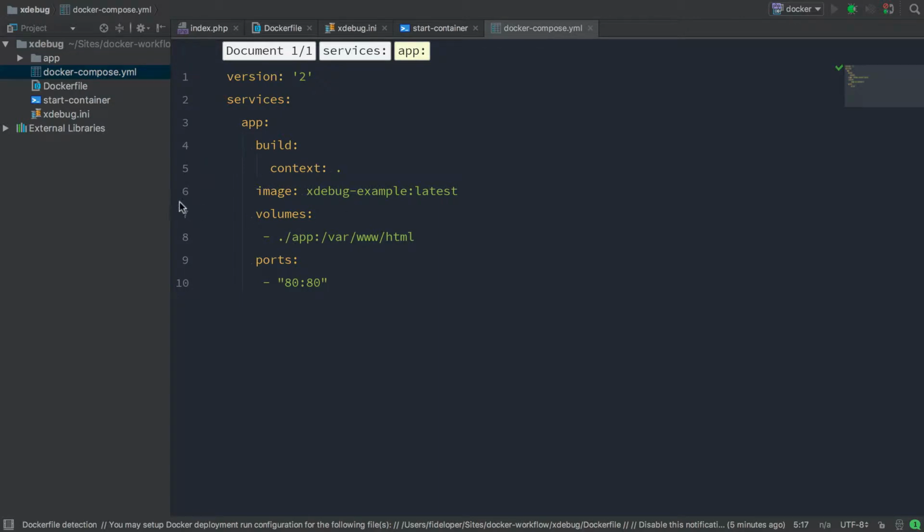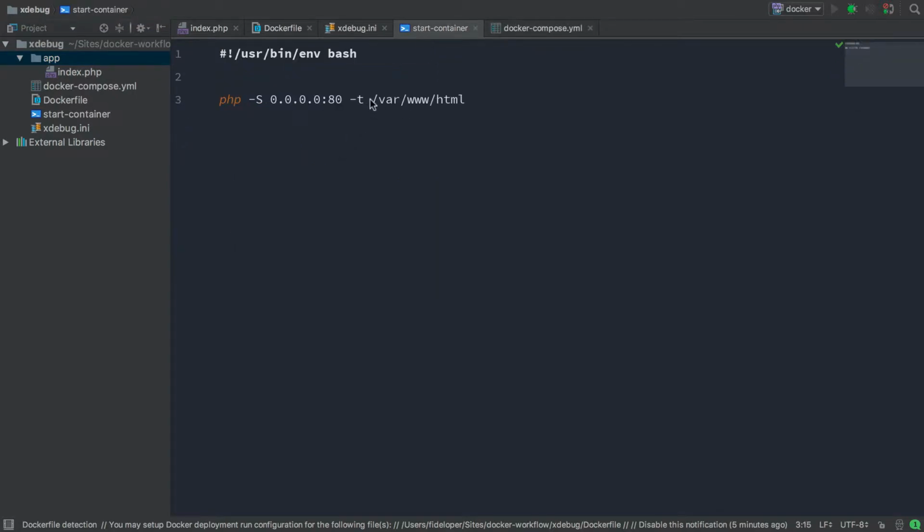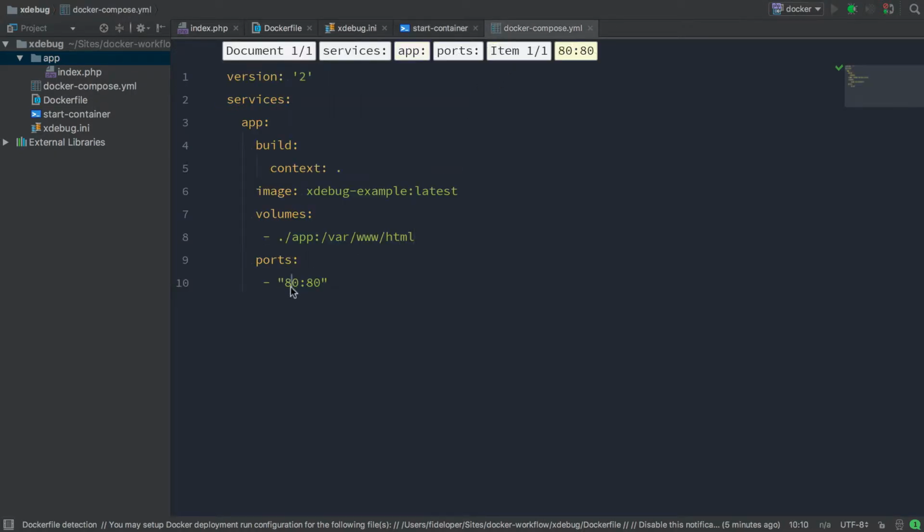The volumes we're going to share here is this app directory to index.php. So the app directory is going to go to /var/www/html, which is why the start container script is listening in that directory for PHP files. And then ports 80:80. So 80 on my host machine is going to go into 80 inside of the container where that PHP test server is listening. All right, so we're ready to build that image.